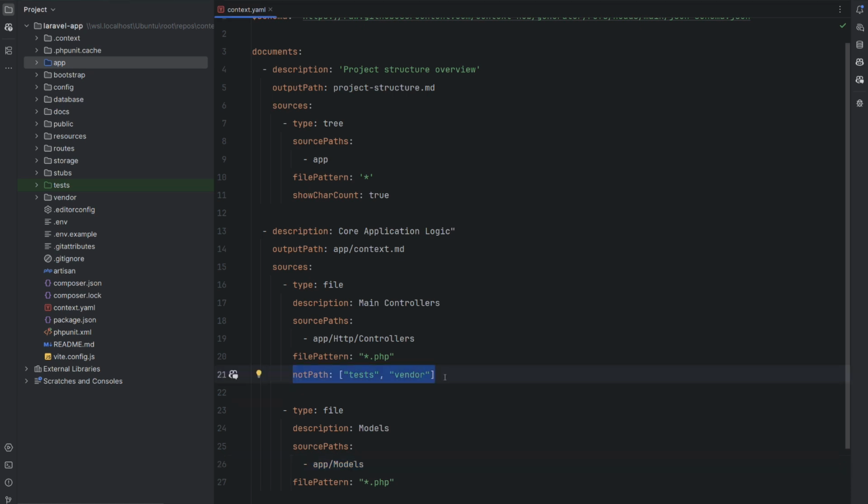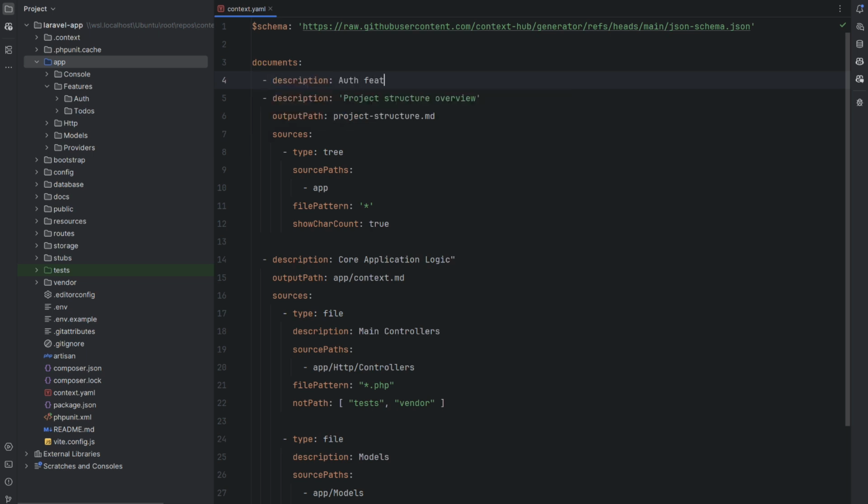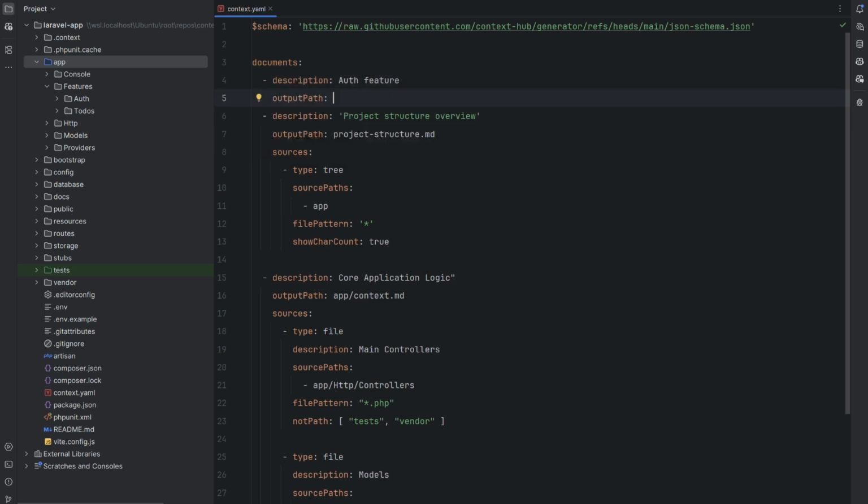By the way, if you're using an IDE like VS Code or PHP Storm, you can get schema validation and auto-completion by adding a schema reference to your config, like this. This makes editing the configuration much easier since you'll get hints about available options.